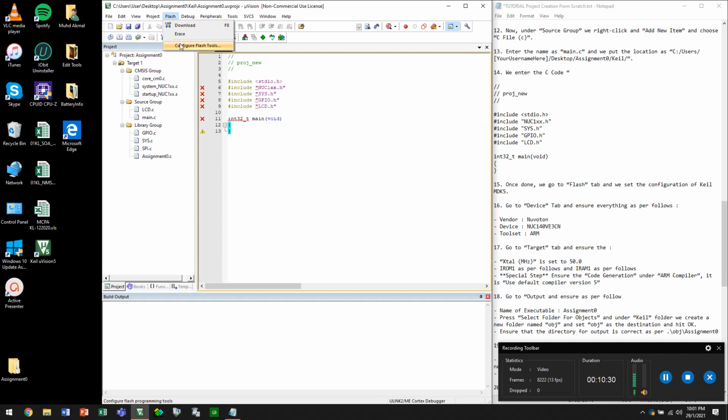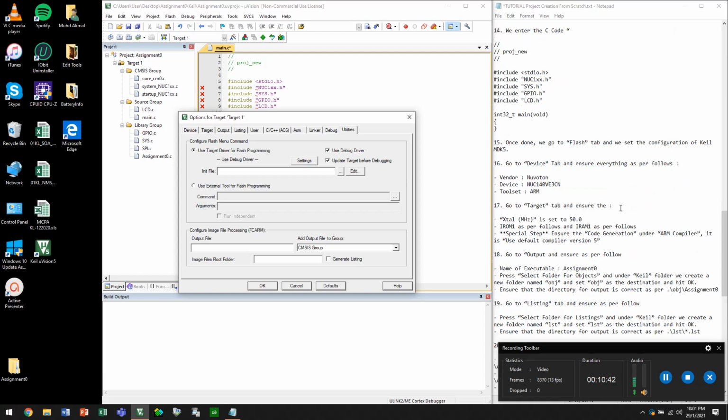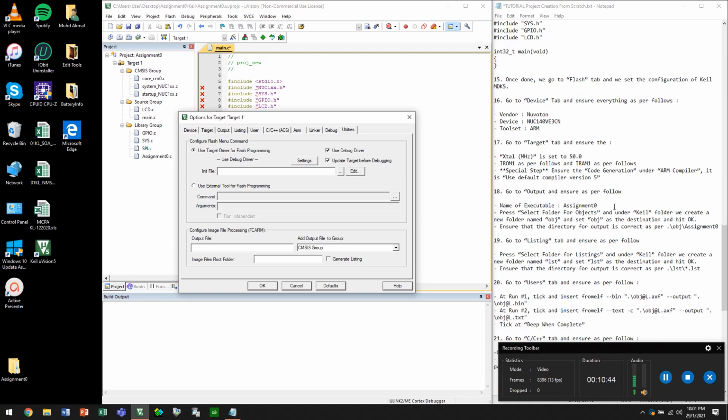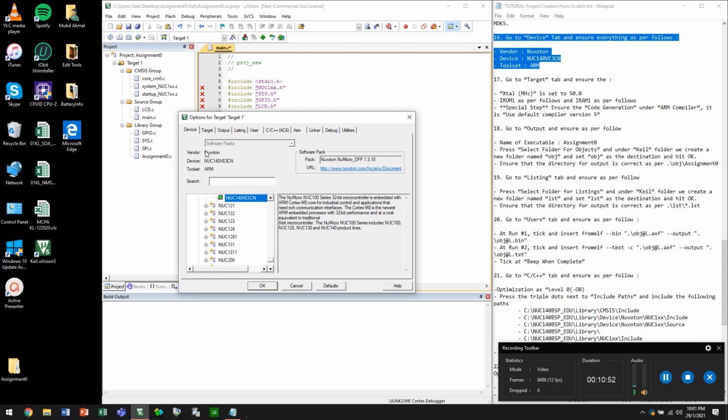Now, what we're going to do next is go to the Flash tab, this one, Flash, and configure Flash tools. We are just going to wait for it to load. Alright, now we're going to go to the first tab, which is the Device tab. Ensure that this one is correct: Nuvoton NUC140 VE3CN, toolset as ARM.